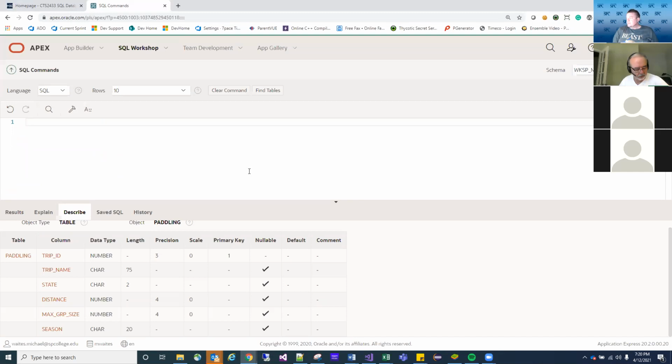Any questions about 1? Okay, we'll move on to number 2. So in this, we're going to insert into that paddling table that we just created the trip ID, the trip name, the state, distance, max group size, and season from the trip table for only those trips having type paddling. Okay, so it makes sense now what we're doing. We're trying to create this table that's designed for just paddling.